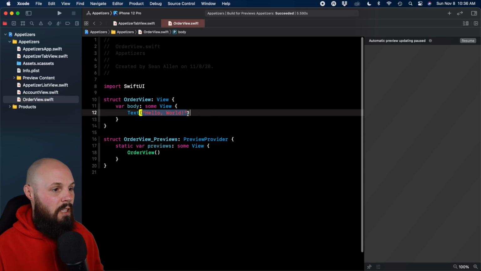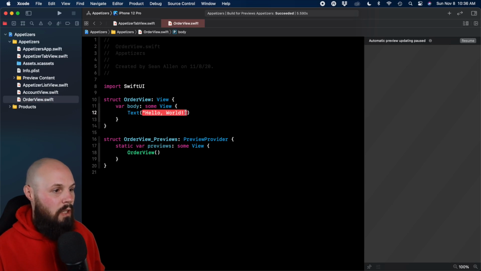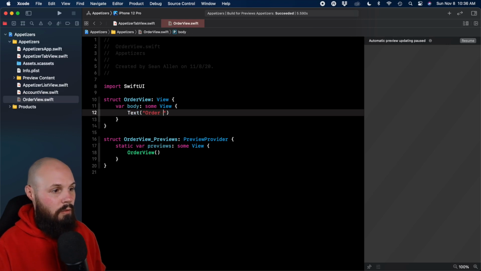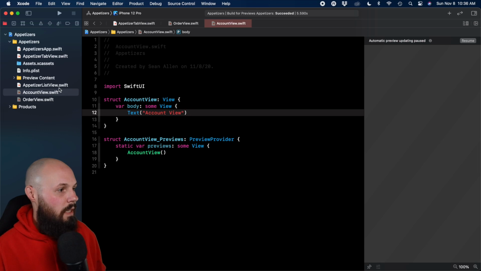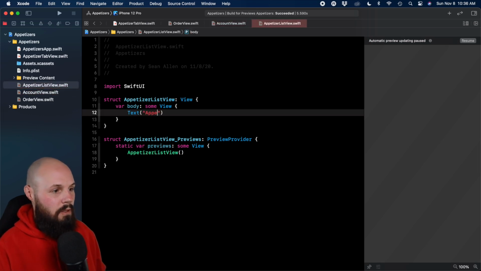Now for the text, just so we know what's what, here in the order view, I'm going to put the text to say order view. That way, when we tap our tabs, we can see, okay, yeah, we are on the proper screen. So call it order view, account view, and then appetizer list view.